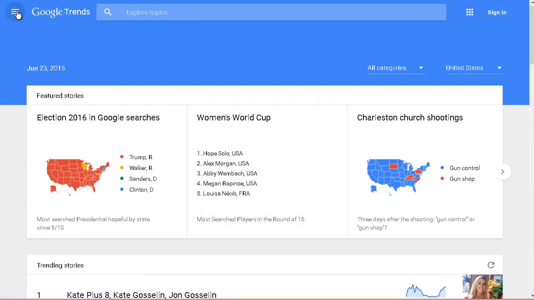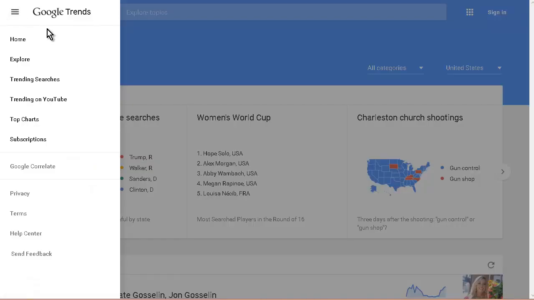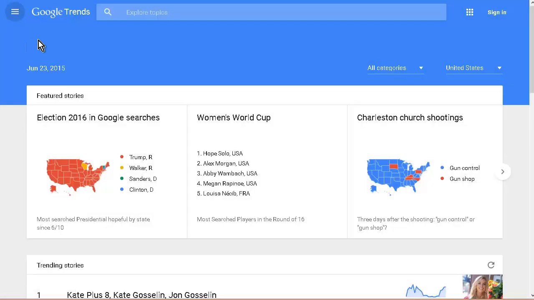And then if we go over to this little menu thing here and we click on that, we get the menu that comes up so we can explore. We have trending searches, trending on YouTube, top charts, subscriptions, and so on. So we will be going further into how we can use the different sections of this site to help us make money. Okay, so what we want to do next is create a website that we can monetize with Google Trends. So we'll do that in the next video.